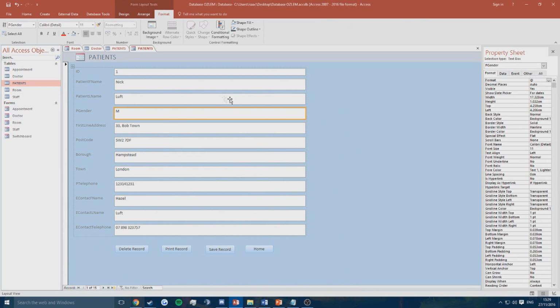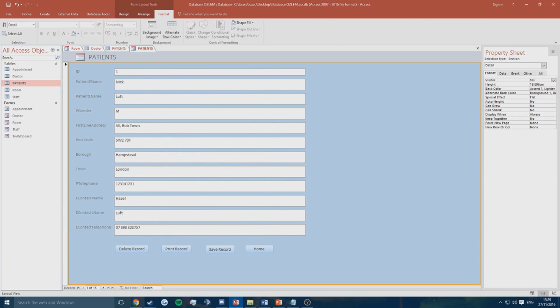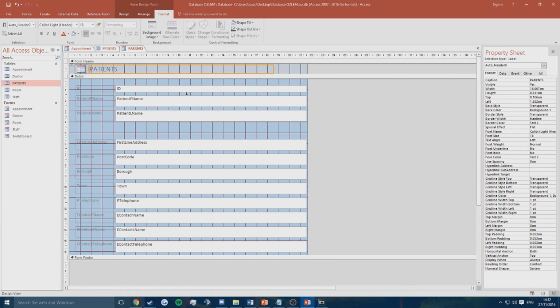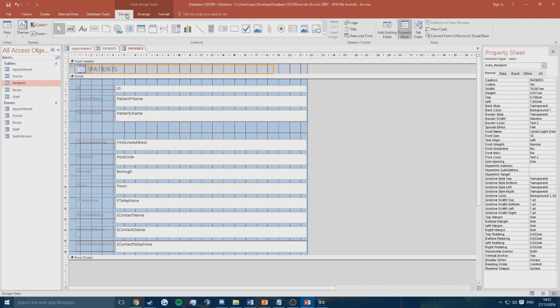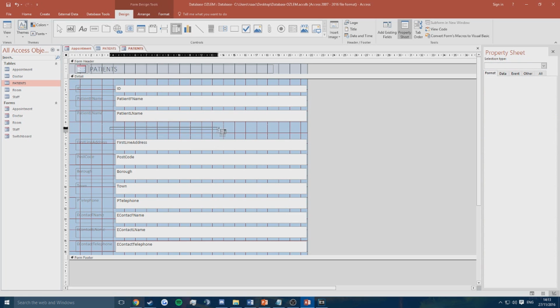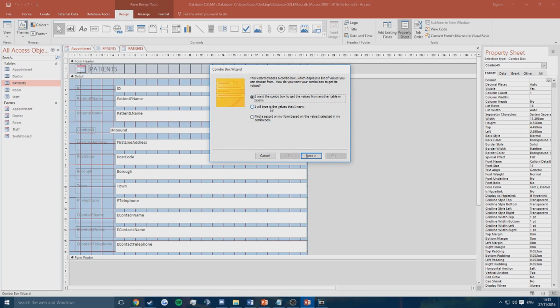So now we are going to get a drop down in this. Now we're going to add in a drop down or combo box. So go to design view, then go to design, and then hover over the combo box, it should say combo box. Select where you want to put it. I want to put mine, I don't know, anywhere, put it here.